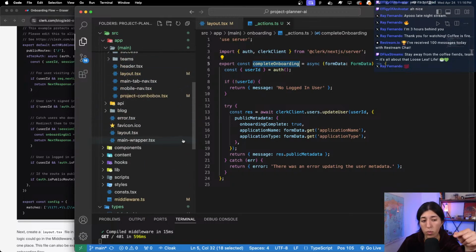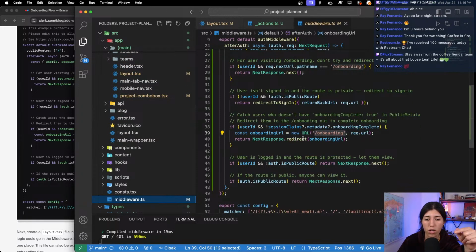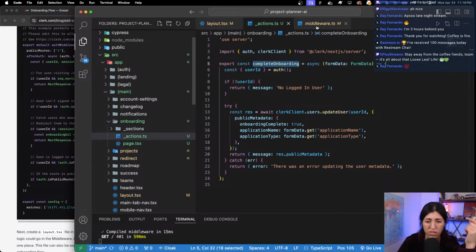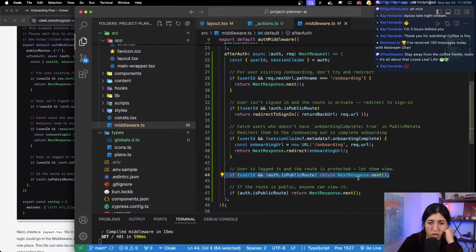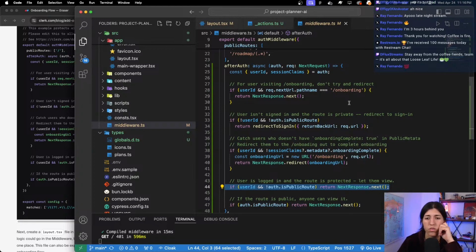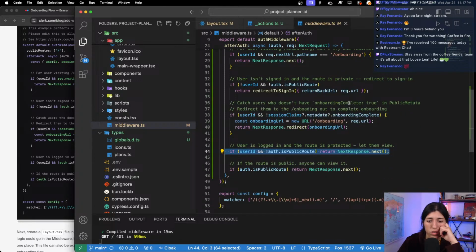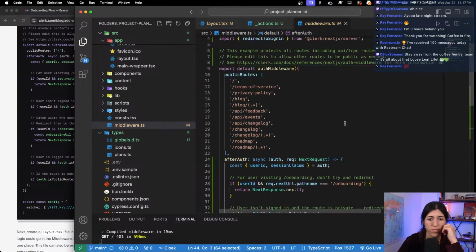Then it'll go back to the middleware, and then it'll see, okay, it's no longer, let's see, not. So now it's true. Yeah, now it's true. So then it will go to the user is logged in and route it is protected and lets them view. What is the reroute? Isn't signed in. Where do they reroute to? For user visiting onboarding, don't try and redirect. Okay. Then I think it should redirect it to dashboard. It should.